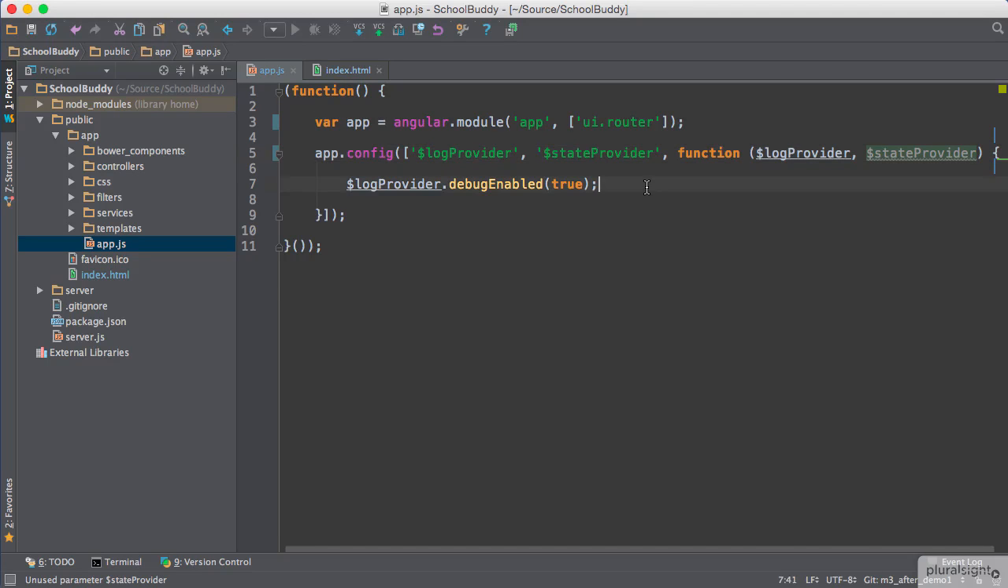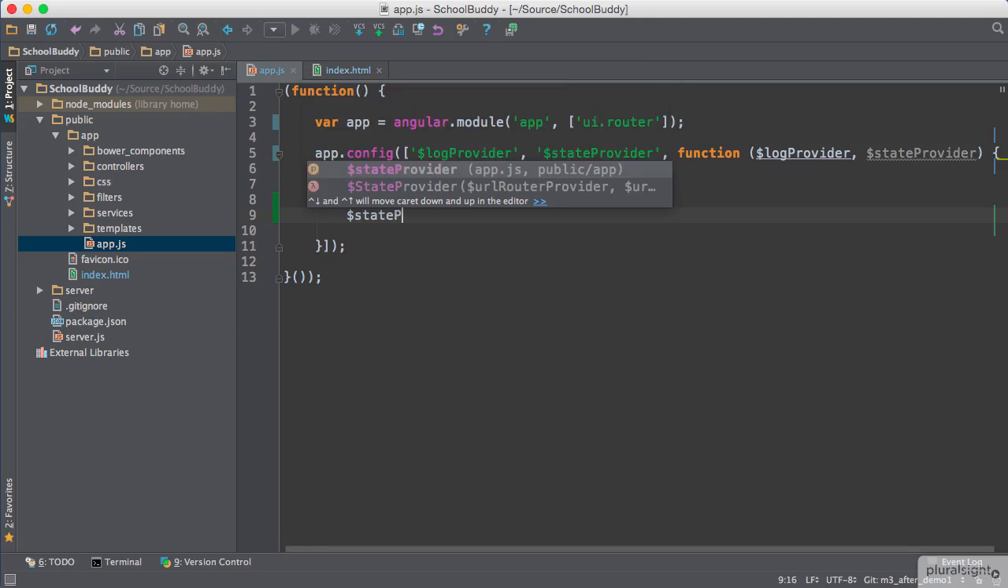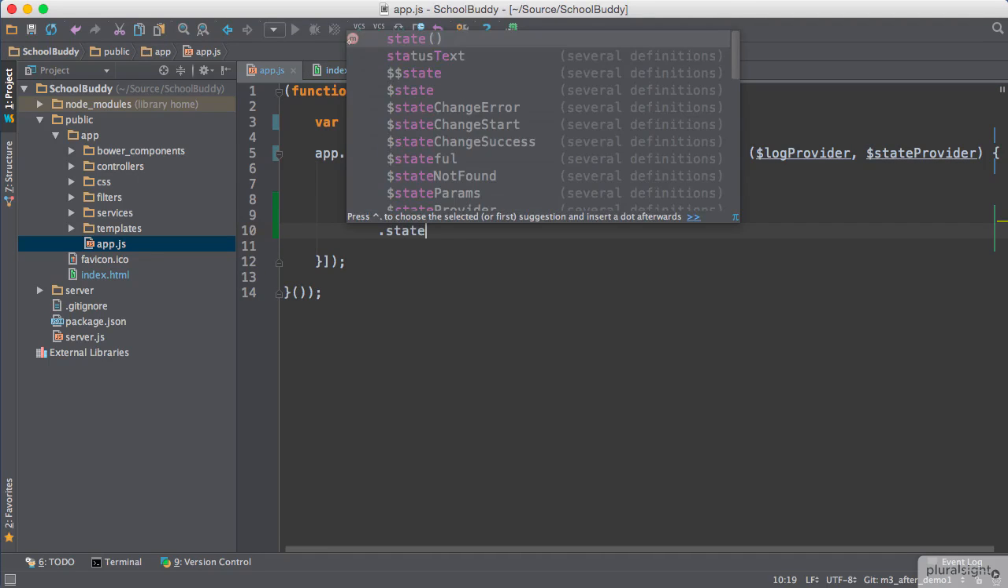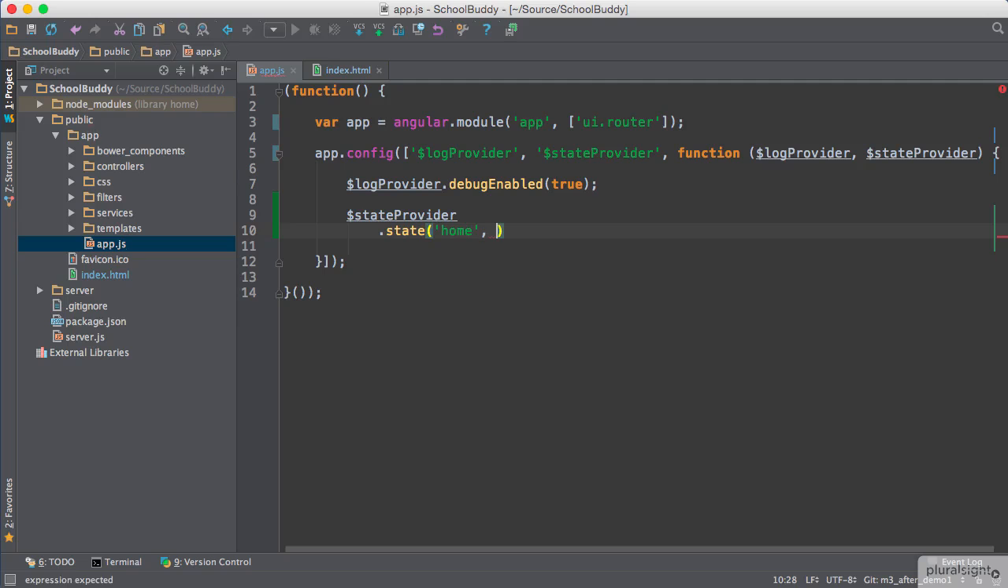I'll add our first state by calling the state function on the state provider. The first parameter to the function is the name of the state. I'll call this one home. The second parameter is the state configuration object that contains all of the details about the state. The first property I'll add to it is the url property, and I'll set it to a / since this will be the home state of the application.